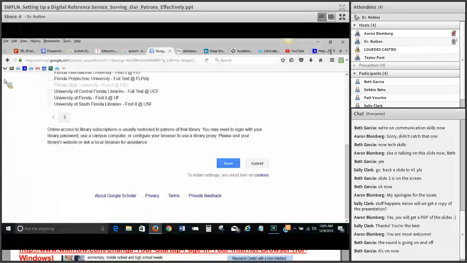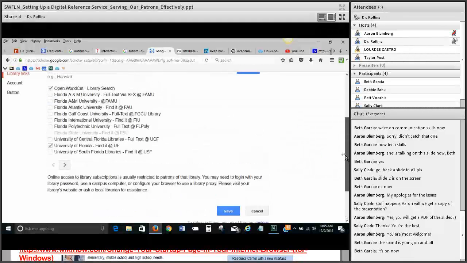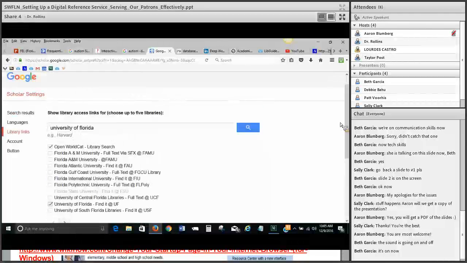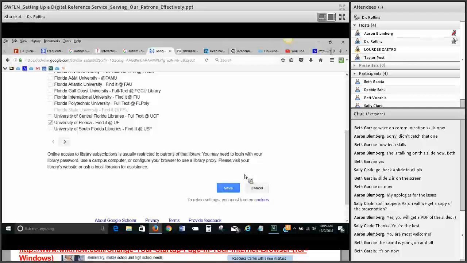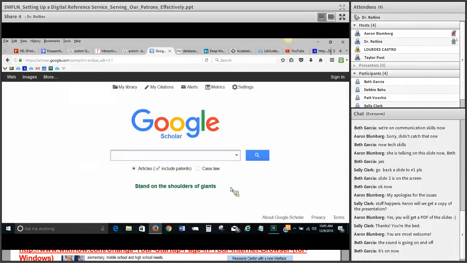Okay, so here's University of Florida. So I'm going to add it in. And you can add up, I think you can add up to 5. And then what you want to do is make sure and save it. And it's searching OCLC plus it's searching University of Florida.